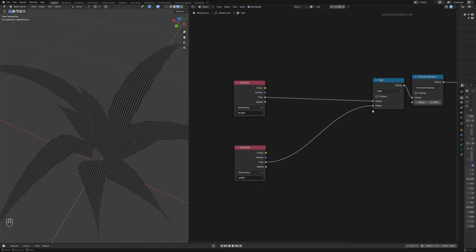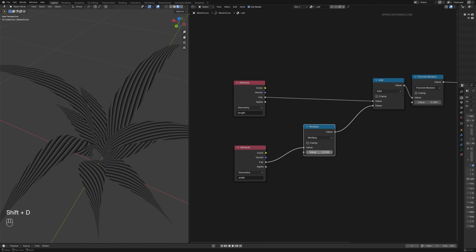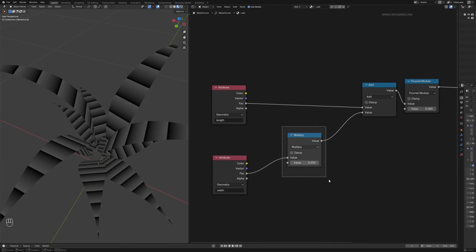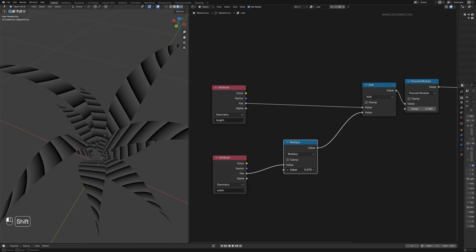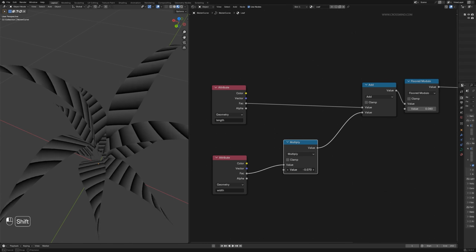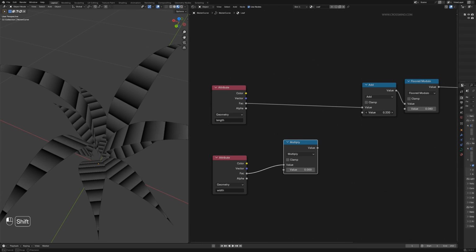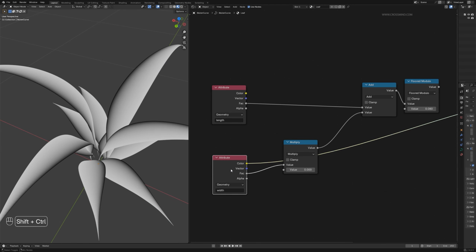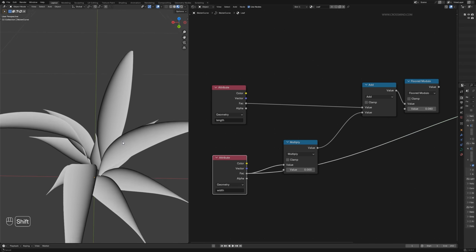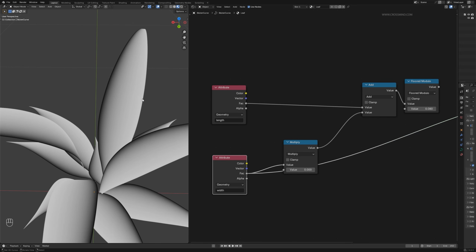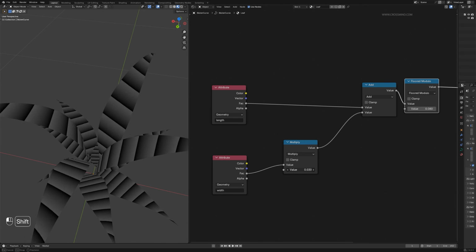Now if I take a multiply node and zero it out, the effect of this width attribute is set to 0. But notice what's happening here. If I increase it, now the texture is pushing from one side. That's because instead of using a flat value like this, we are using a gradient, which is basically the factor of this spline. So wherever the white values are, only there is it pushing the texture further.